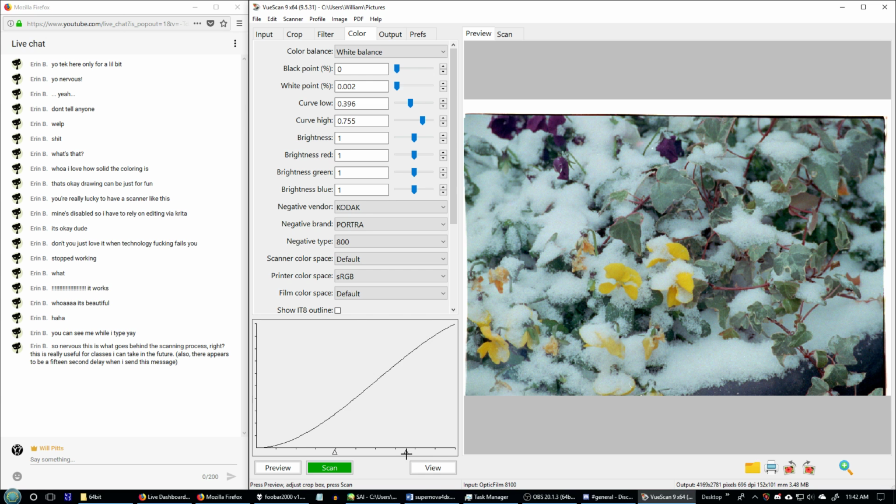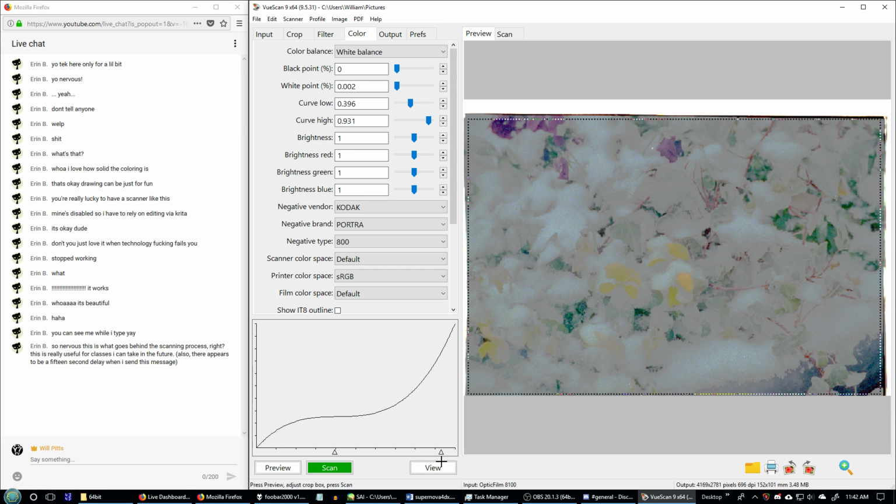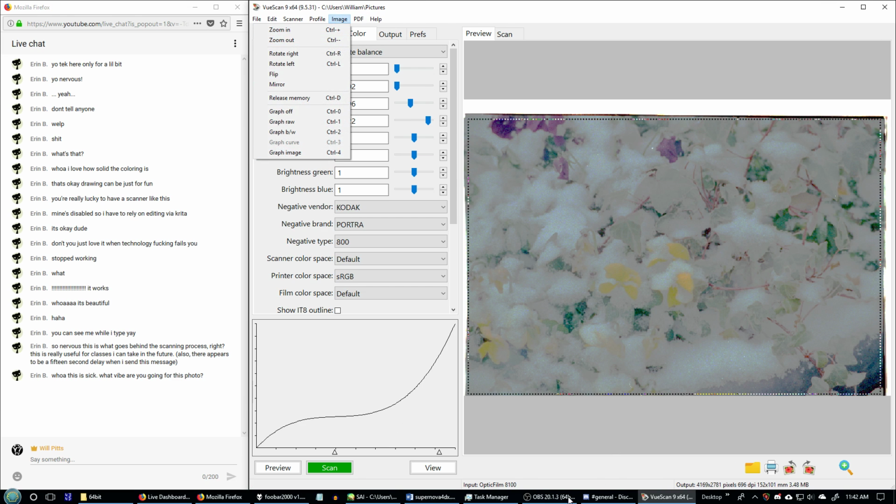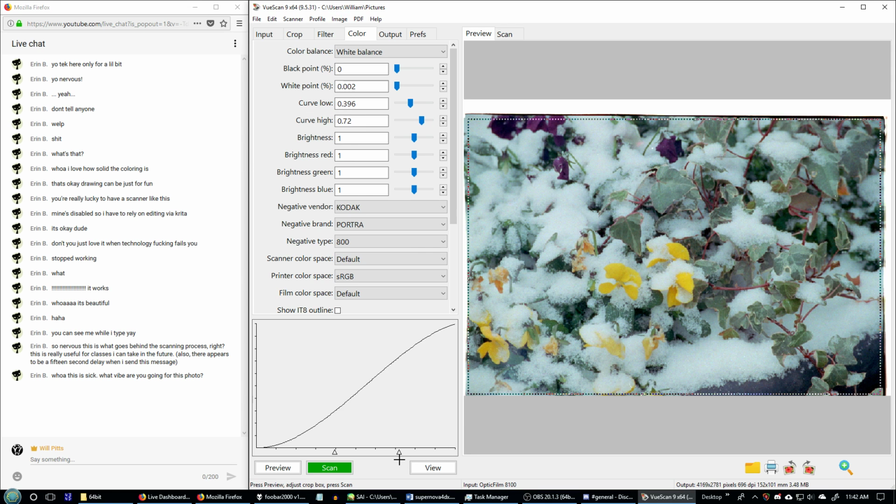Okay, tip. Make sure that the curve doesn't go flat in the middle. If you're using this software, it's called ViewScan. If your school has this software, and you're up to a graph curve. Actually, I'm not sure what graph I'm going for.